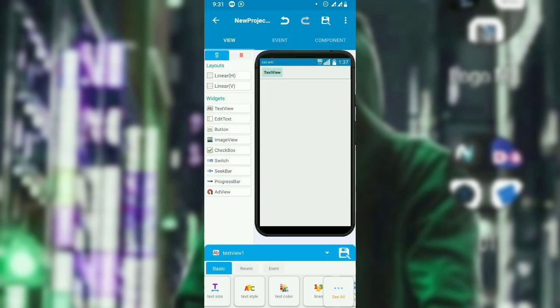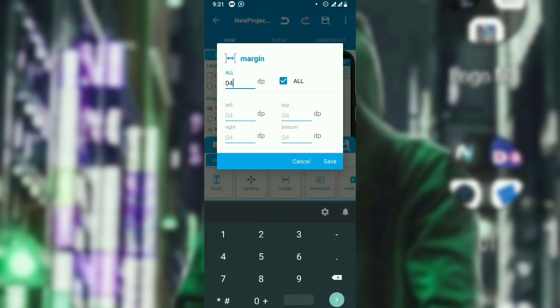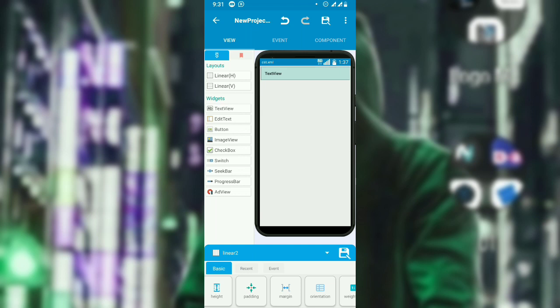And now you have to put an ad. For that you have to enable the AdMob library. So now let's enable the library. First of all we can style the linear also. We put margin as 4, so it will look nice. Okay, now let's enable AdMob.